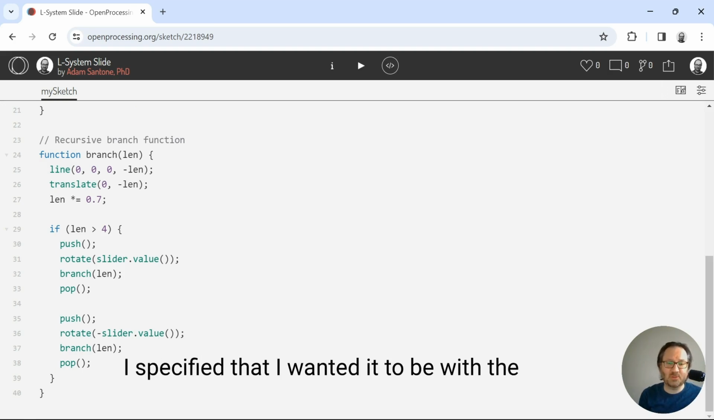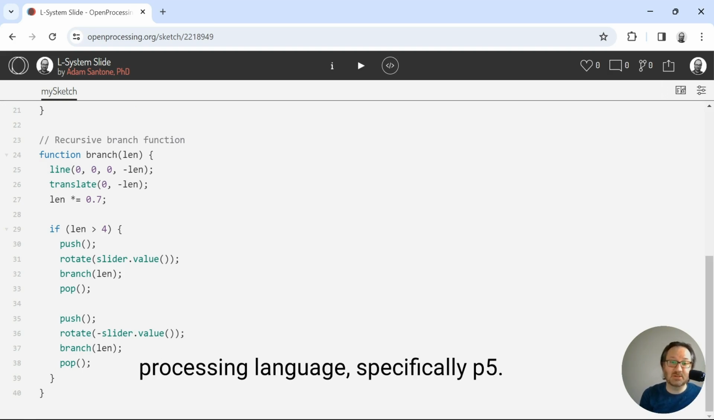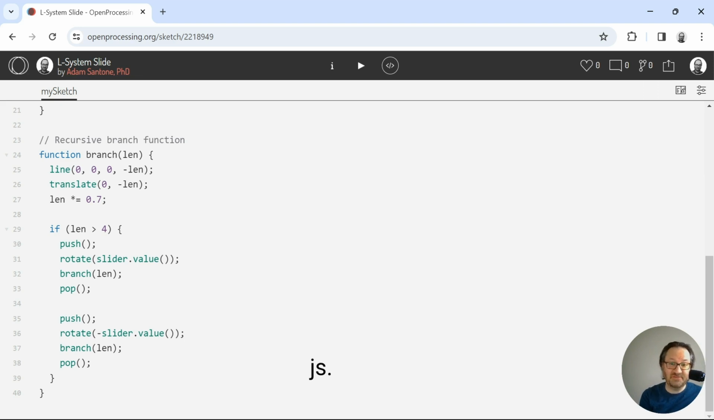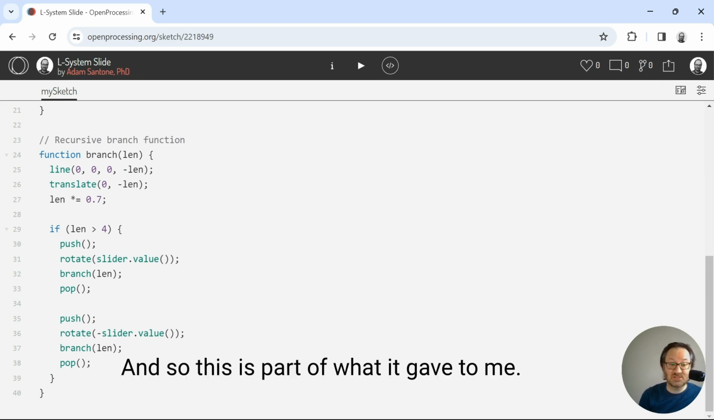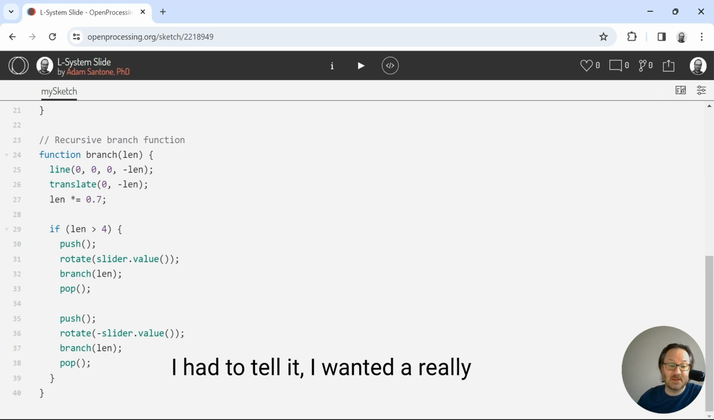I specified that I wanted it to be with the processing language, specifically p5.js, and so this is part of what it gave to me. I had to tell it I wanted a really simple example with a slider, then I worked with this a little bit, and this is what it came up with.